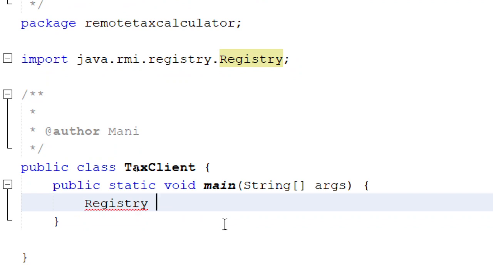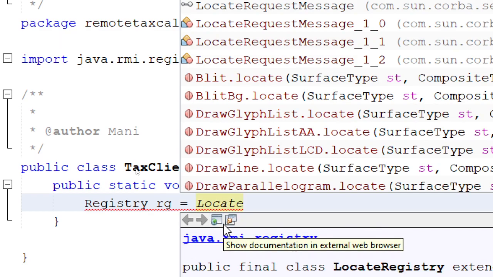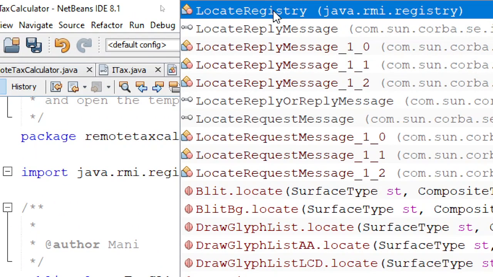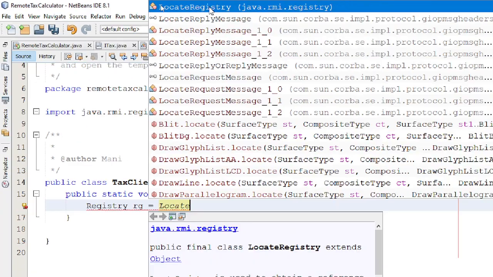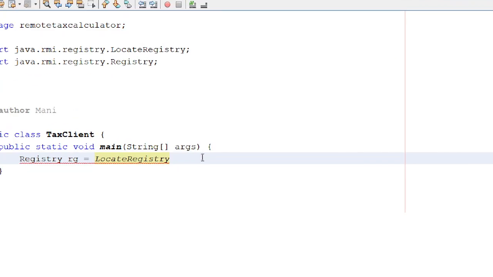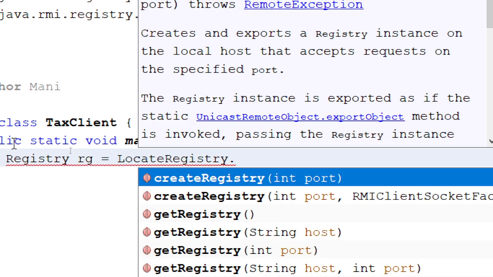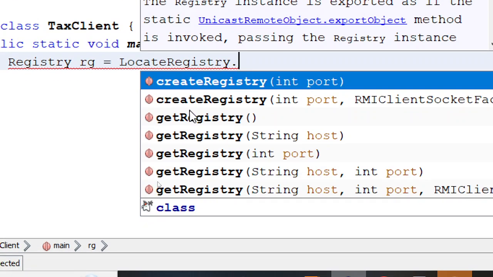That done, I'm going to call this RG is equal to... again, you are not writing new here, you have to locate that registry. That registry is already there with this one, so you say locate, and if you notice that locate registry, you can double click on it to speed up the work. So locate the registry, and what is that? Locate the registry, you are not going to create it, so yeah, it is already there, already created.